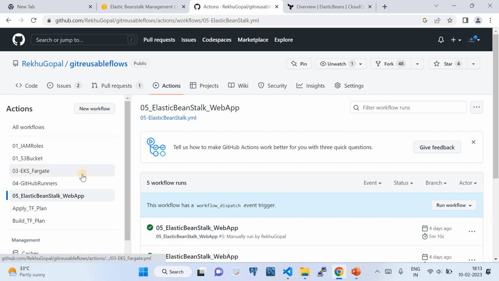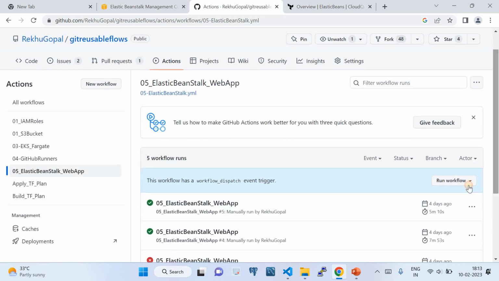So I'm using the capability of reusable workflows at GitHub, and I have created a workflow called Elastic Beanstalk web app. This is the workflow which creates the infrastructure and also hosts the application on Elastic Beanstalk. So what I'll do is step ahead, four to five minutes, and just trigger this workflow. I'm going to connect these dots later.